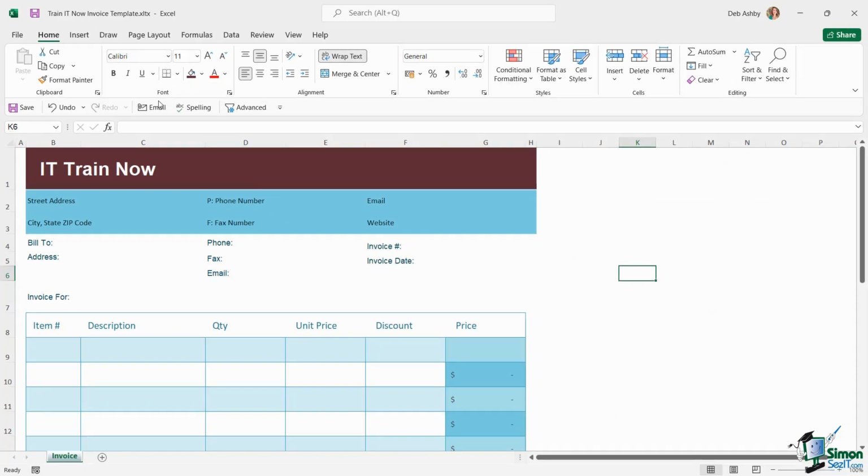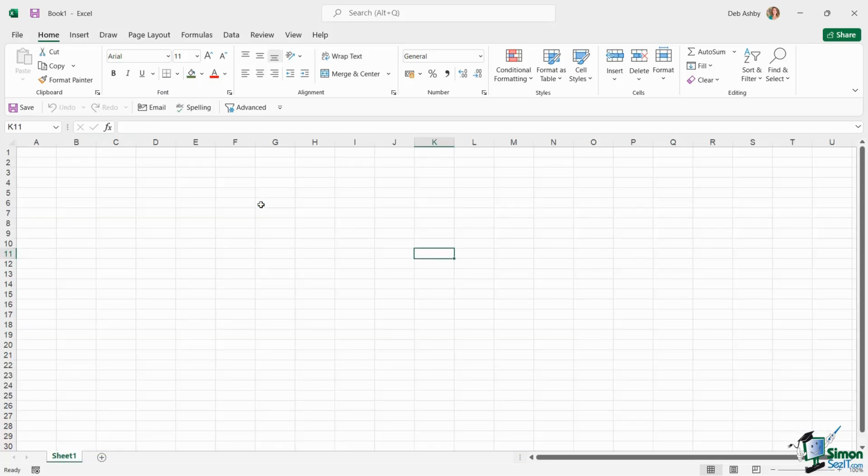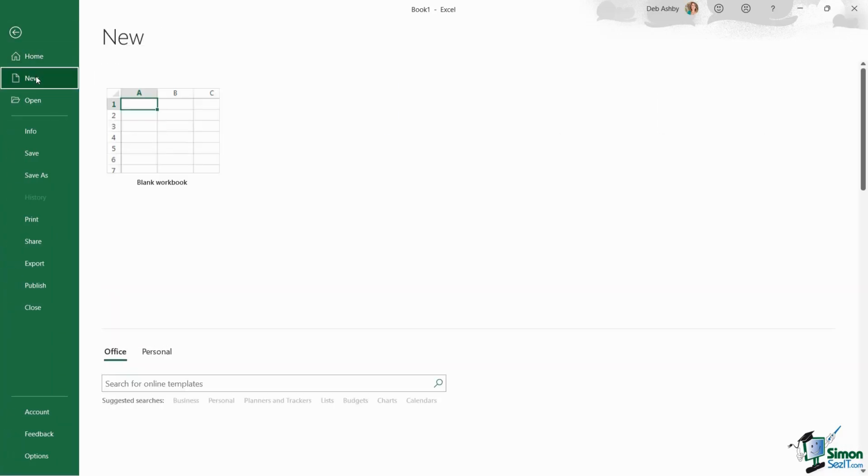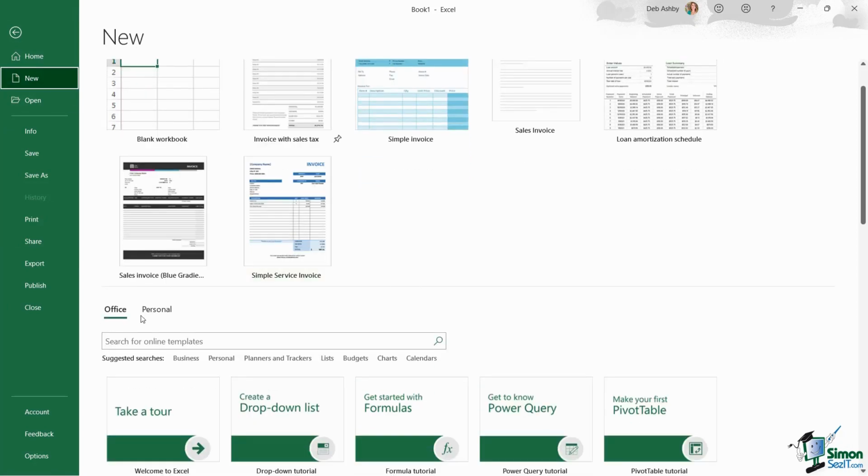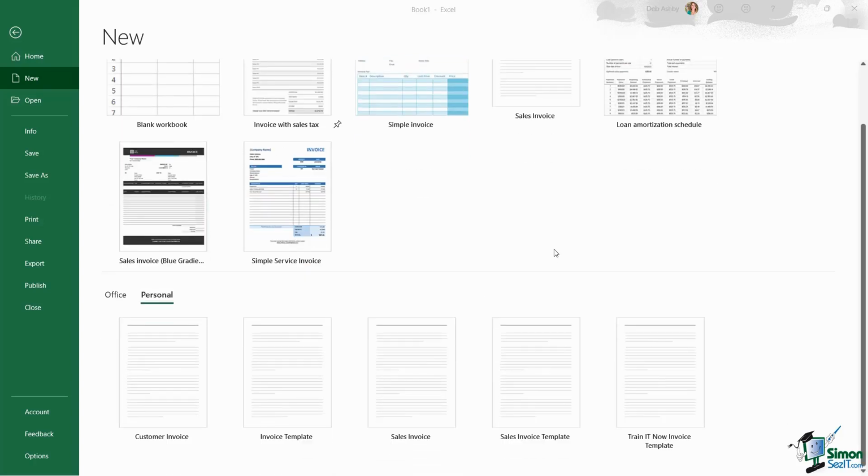I can now see that that file name has changed, and I'm going to close down this template. And for this, I'm going to use the keyboard shortcut Control W. Now, if I want to reuse that template, if I go to File and down to New, this is what this personal section is for at the bottom. So when you save a template into the default templates folder, it's going to save it to personal in here. And it just means that any template that you create, you can access very quickly from this personal section. And you can see there is my template on the end here, Train IT Now Invoice Template.